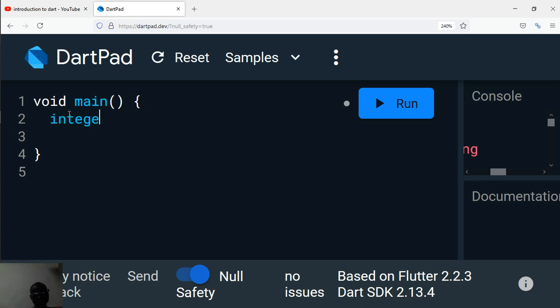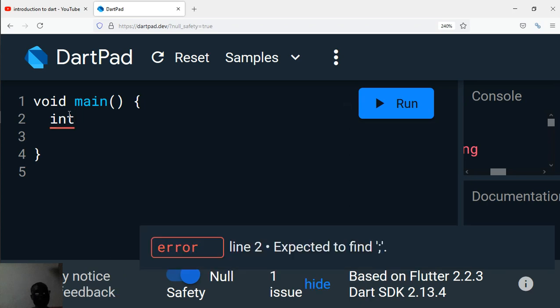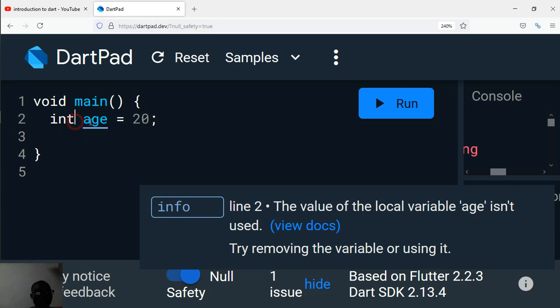We don't write the whole integer, no, we use int, okay? And then it holds a, let's say we want to create a variable age, and then it's going to take a value of 20, right? So we have created an integer, right? This is an age, and it is of data type int. It is going to take a value of 20, right?